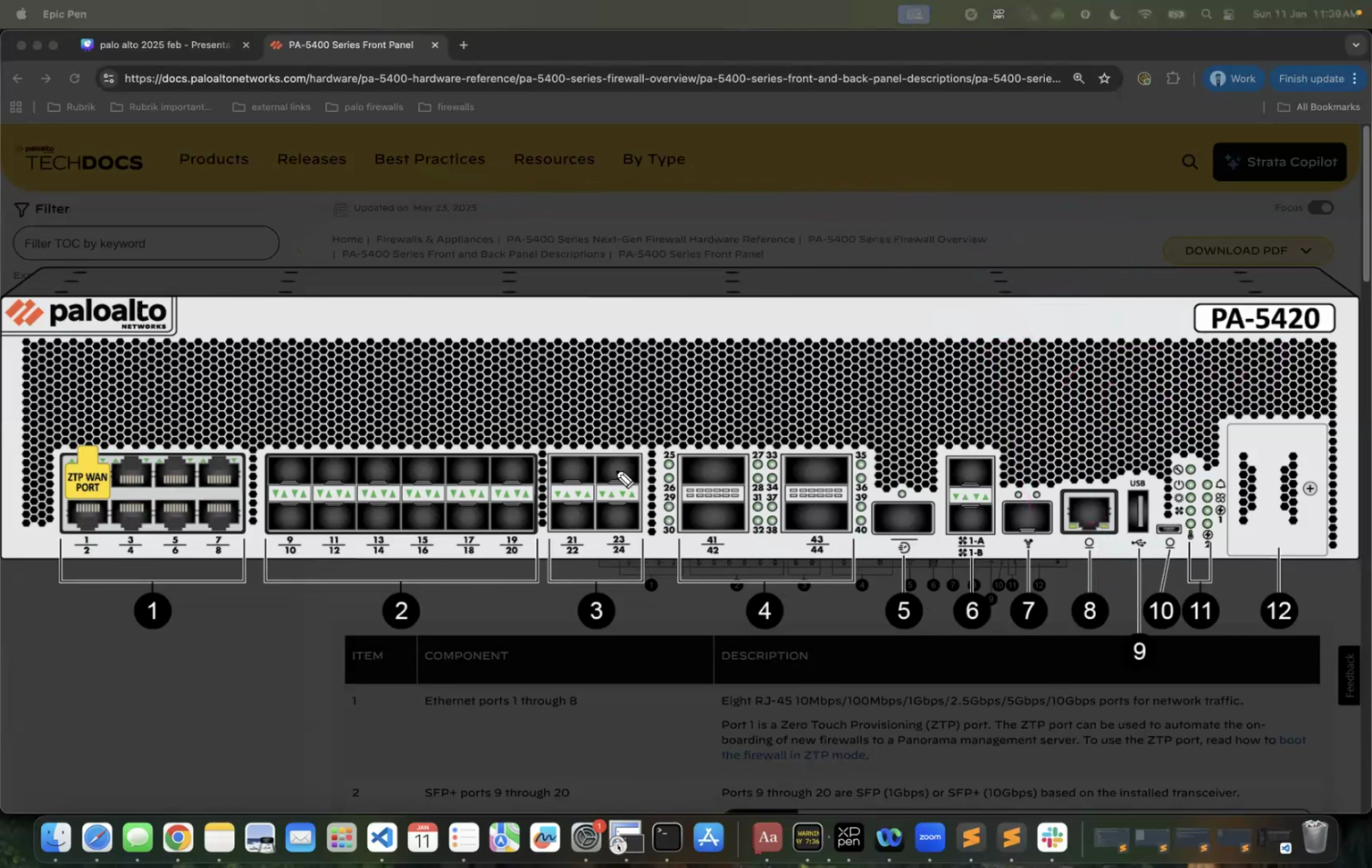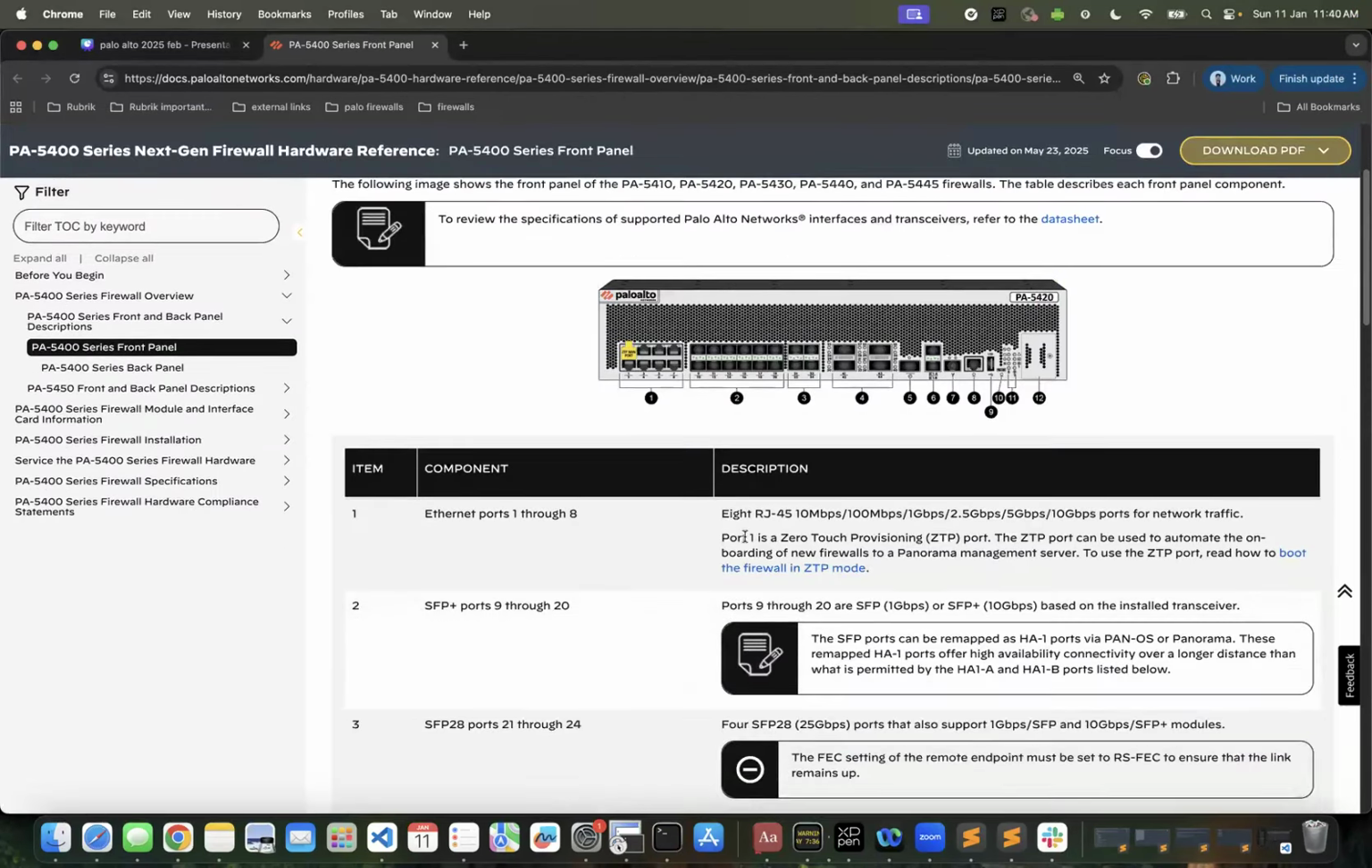Now, let's talk about connectivity for a revenue port. When I say revenue port, I mean your data ports. Different companies have different nomenclature. Some call it revenue port, some call it data port. So all these you are seeing here are the data ports. Ports 1 to 8 are RJ45, supporting 10 Mbps, 100 Mbps, 1 Gbps, 5 Gbps.